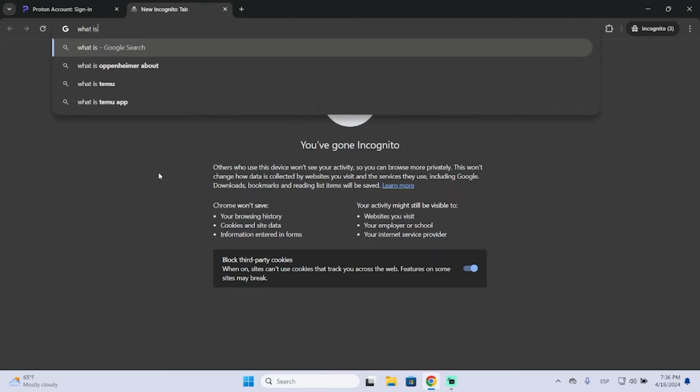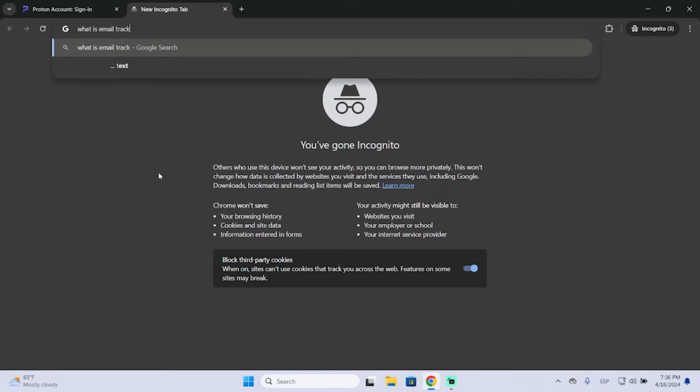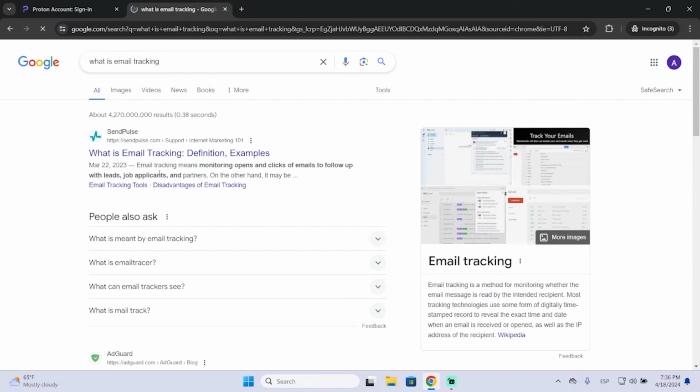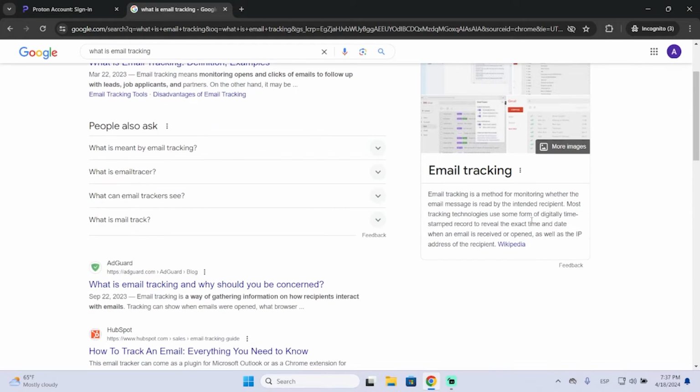We go here and search what is email tracking. You can see some examples of what this email tracking method can do. For example, as it says here, it's a method for monitoring if an email message is read or opened, and it will reveal the time and date when an email is received or opened, and it can even get the IP address of the recipient.